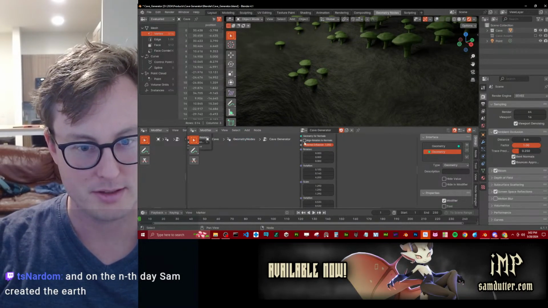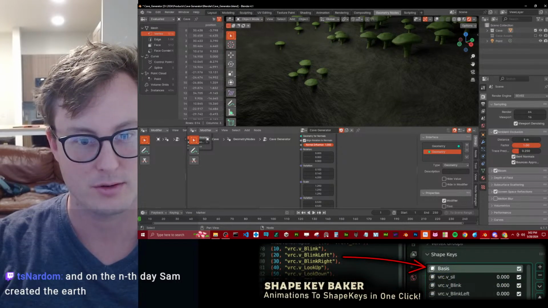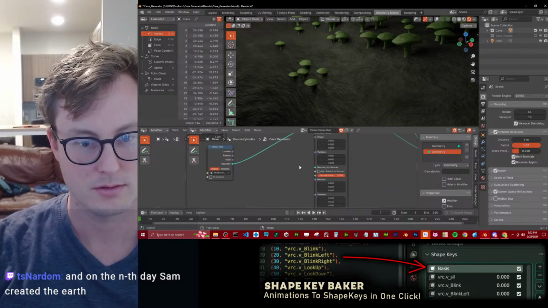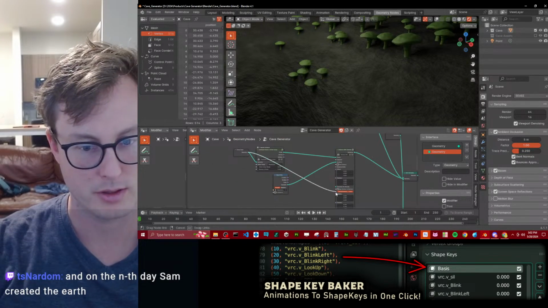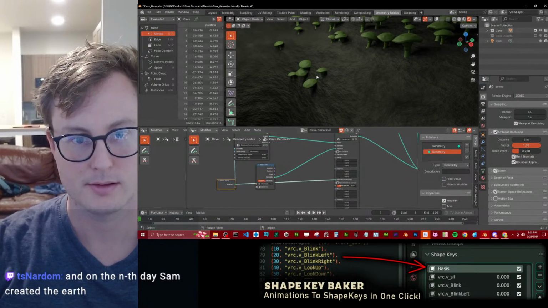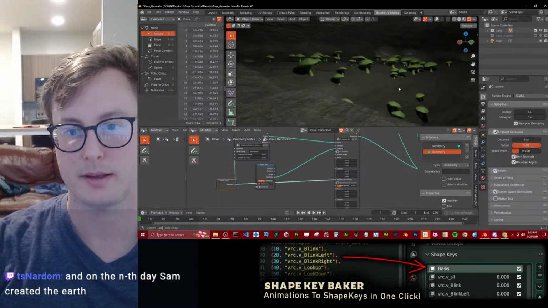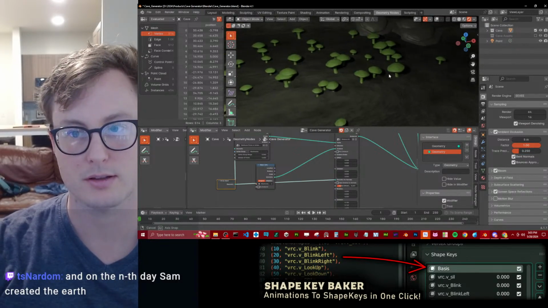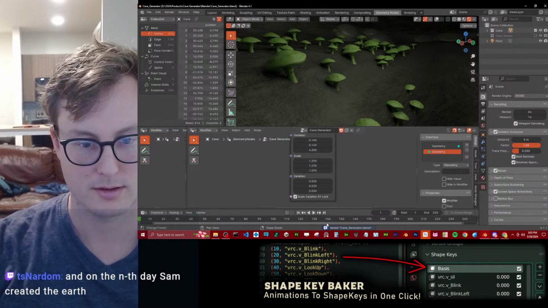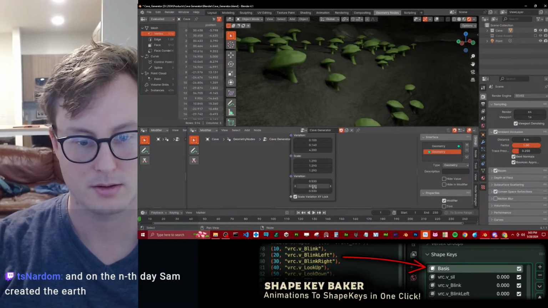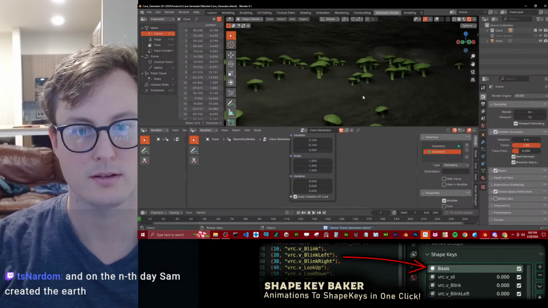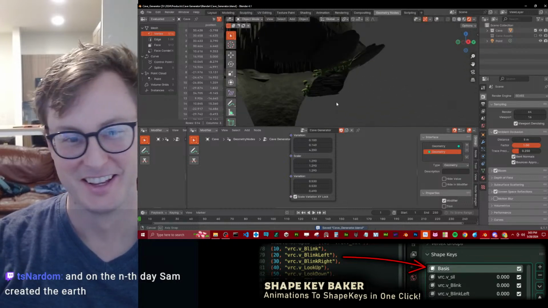All right, for my little mushies, I think I will align them to the normal. I have to give it the geometry. Like that, just so they curve with it a little bit. Even just a tiny amount helps. Cool. How satisfying is that?